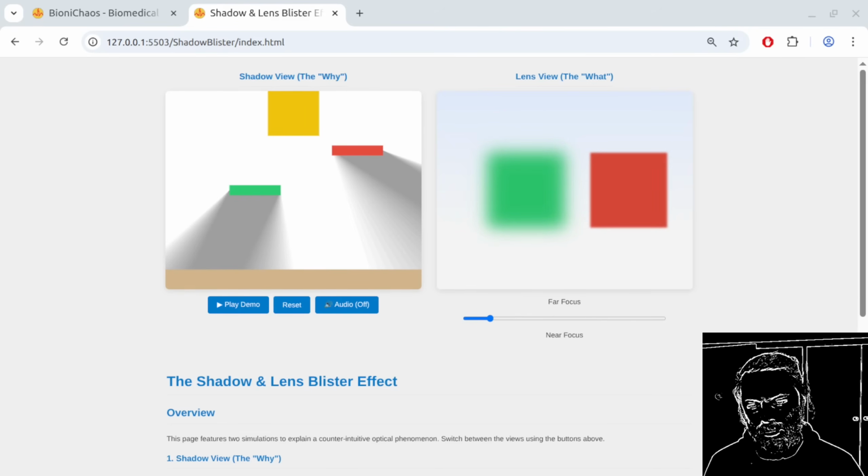Steps to enhance the shadow blister effect in demo mode. Adjust object positions dynamically. Move the near object closer to the light source. Yes, I'm going to agent. Which model? What's your preferred model?